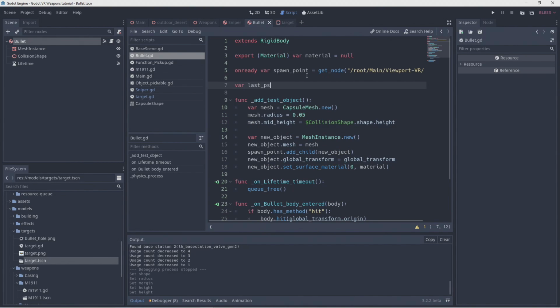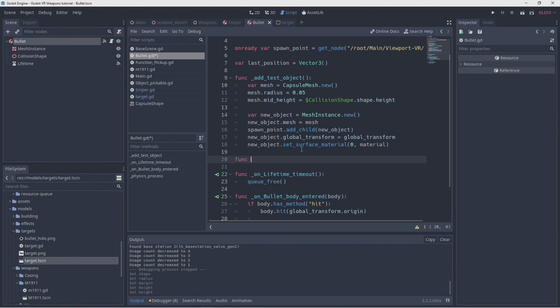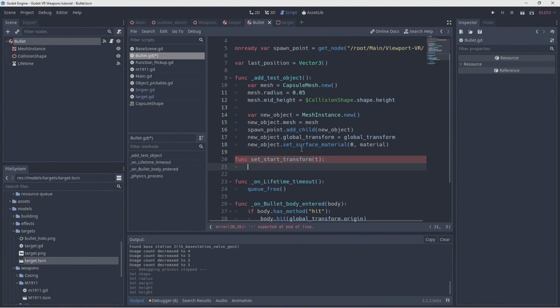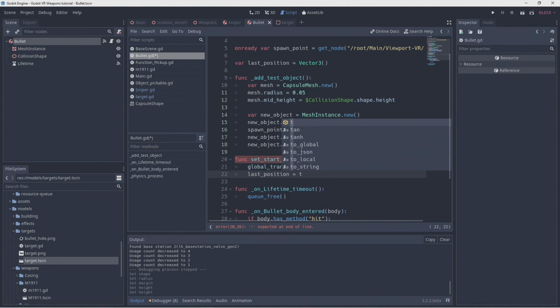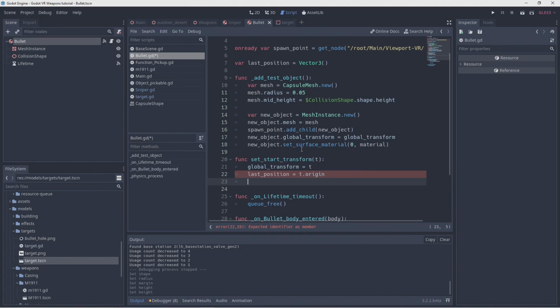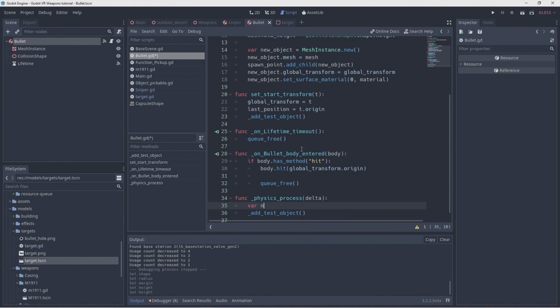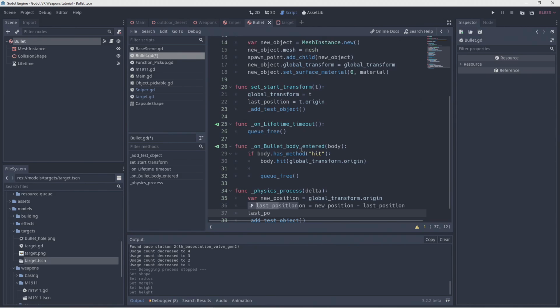We'll add a new variable that tracks the position of our bullet so we know where it was in the previous physics frame. And because we want our starting position, we'll add a function for this. The problem we have is that when we add our bullet to our scene tree, we haven't set its global transform yet. We also create our first test object here. In our physics process, we now grab our new position from our global transform. We then calculate how much we've traveled and update our last position to our new position.